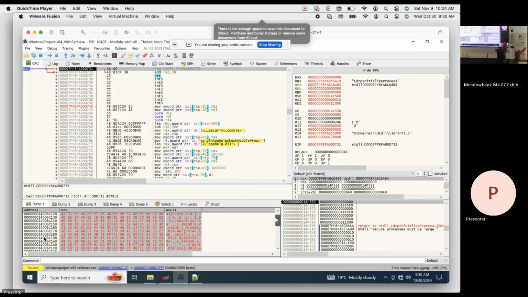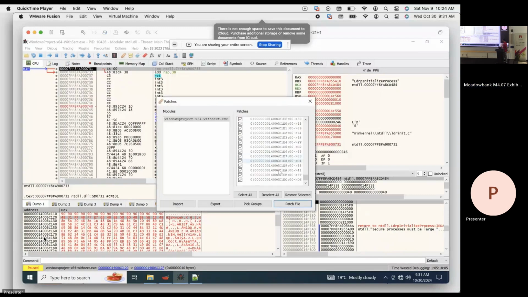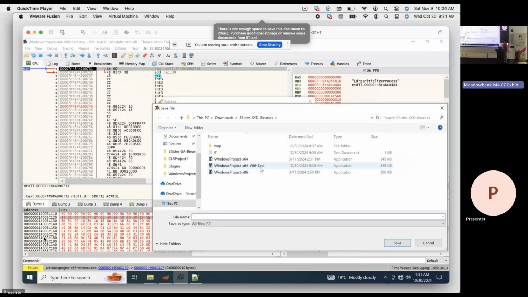Size. And yep, that's our shellcode over there. And we'll save it as a new executable. So we want to make sure everything's checked here, or you just could click select all and patch. And now let's save it as with shellcode.